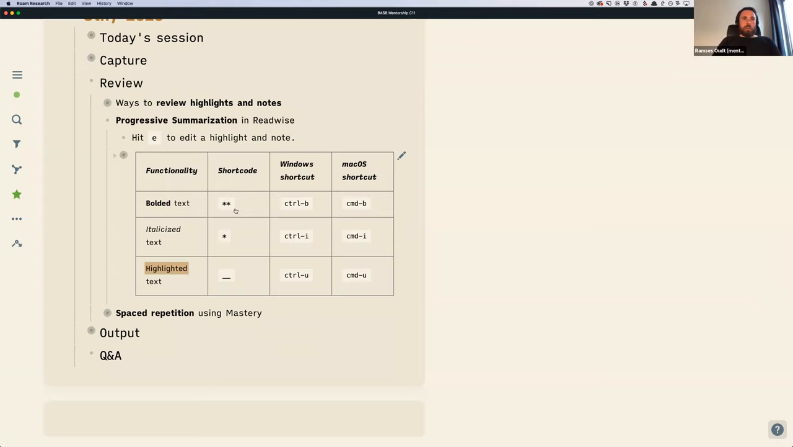Readwise uses Markdown. You can just mark up highlights using Markdown. So bold text, it's a double star, single star for italicized, and highlight text, it's a double underscore. And obviously there are also shortcuts you can use.